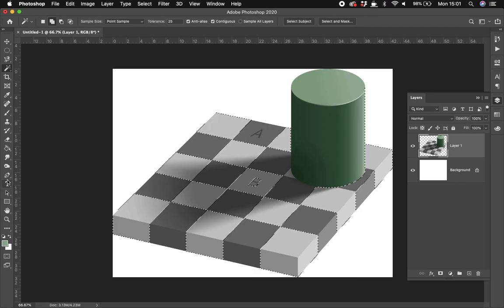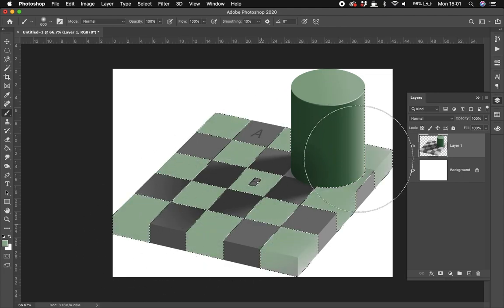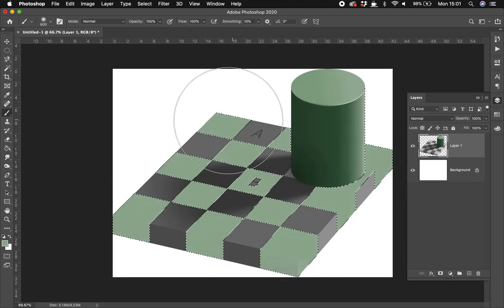And now, if I choose my paintbrush, a really big brush, I missed one there at the side. But you can see, with a bit of thought, you can kind of do something interesting with it. Okay, that's enough for selection for one day.